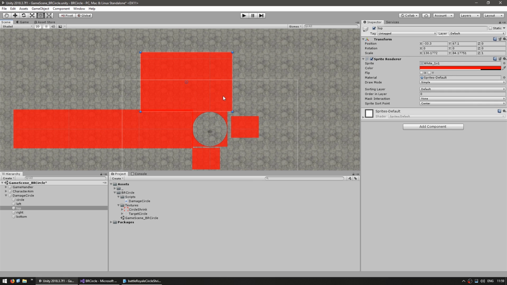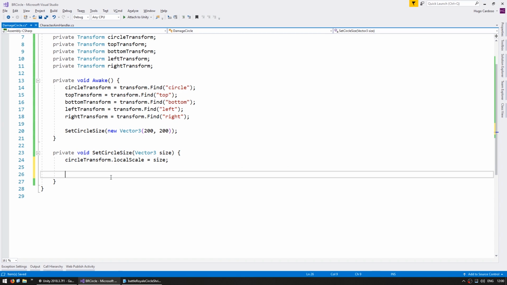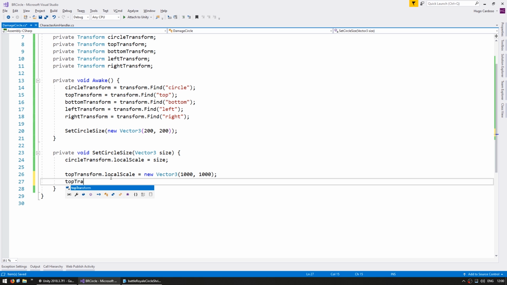Okay, so let's do this through our code. So let's start off with the top. We're going to set the top transform.localScale. We're going to put this with a size of 1000, 1000. Now we need to position it. So top transform.localPosition. Now, if you remember how scale works, it scales exactly from the middle.